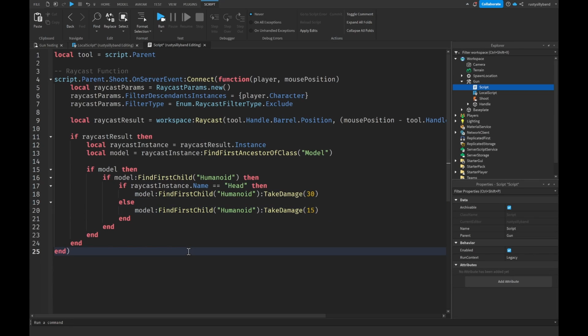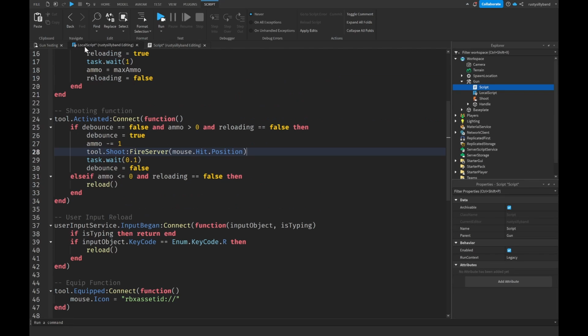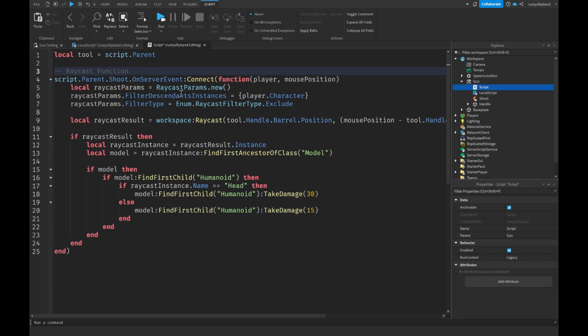Now let's go over the script real quick. This tool variable is just getting our gun tool once again. This line right here sets up a server-side event listener using OnServerEvent. This event is triggered whenever the client fires a corresponding client-side event, which was our shoot event, where it's firing the server right here inside of our local script, and then the Connect function is used to bind a function to that event right there.